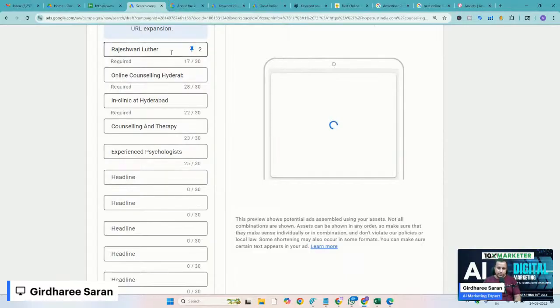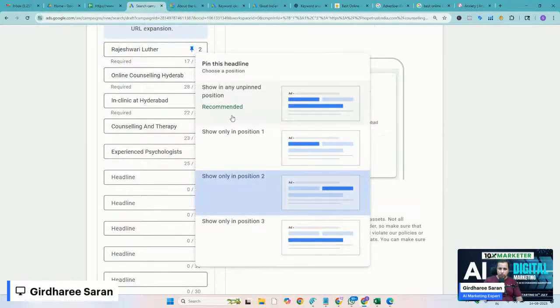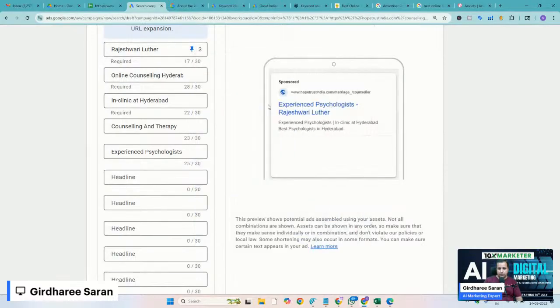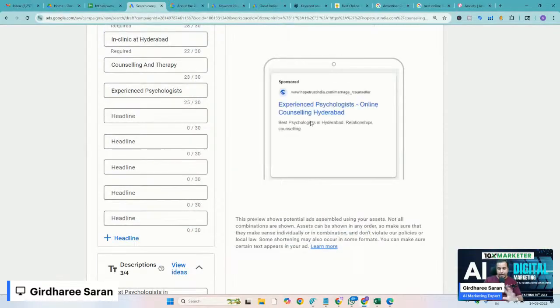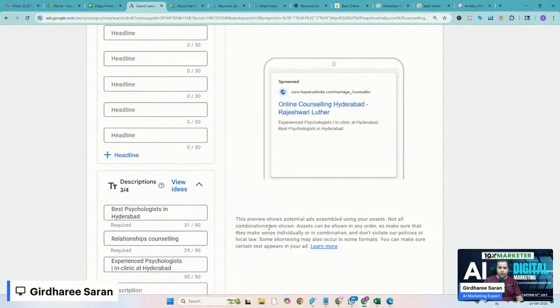Let's say this doctor is very famous in Hyderabad. I want to specifically use her name because that may help build some trust about my business, since they already know this name. I can pin this, and this will always be visible in my ads. I can pin it as the first option, or I can use this so that it is visible at least somewhere in the ad copy, not necessarily the first or second option, right?